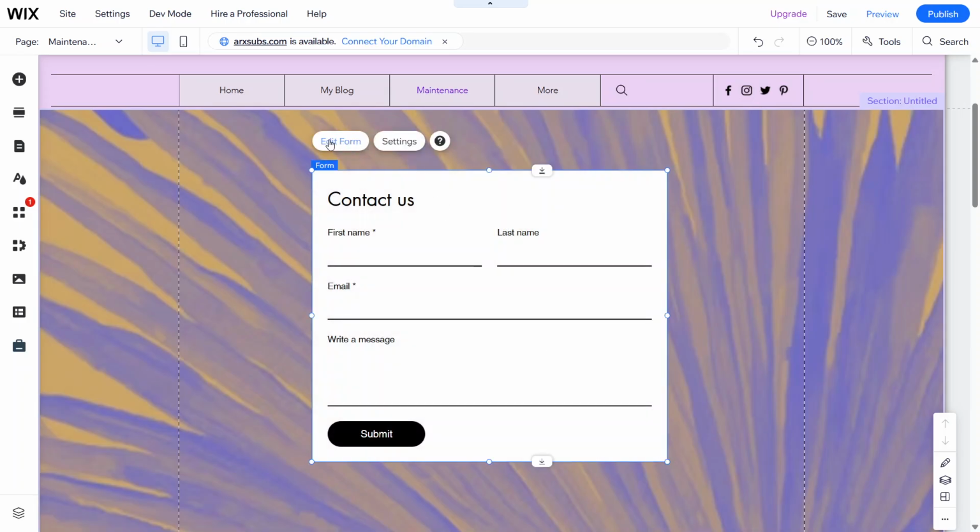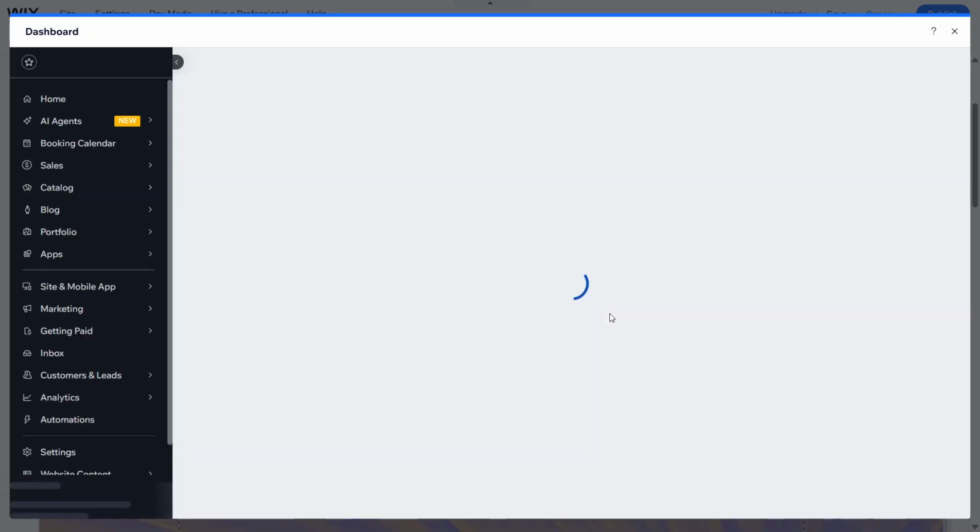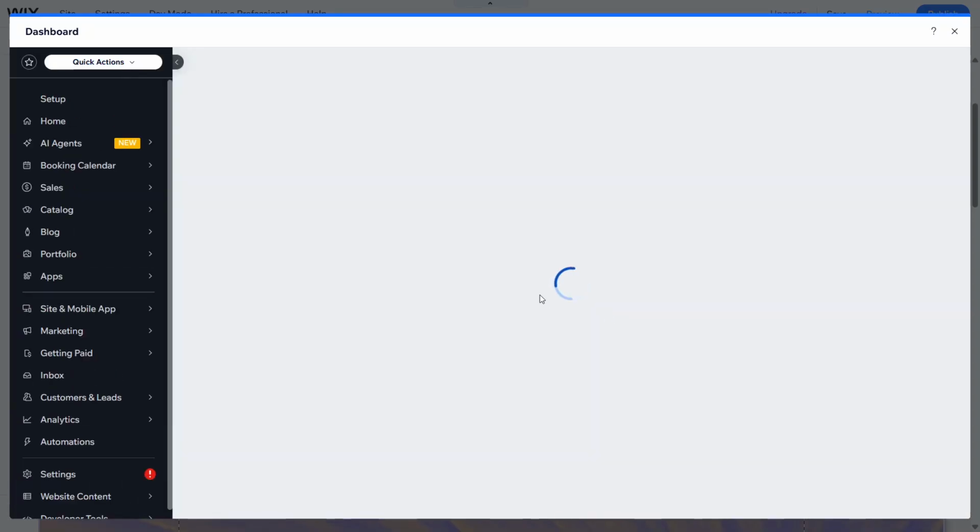To customize the form, make sure it's selected and then click Edit Form. A pop-up will appear, and again, give it a moment to load fully. You'll start on the Edit tab. On the left panel, you can add new fields by dragging and dropping them into your form. For example, additional text boxes or drop-downs.